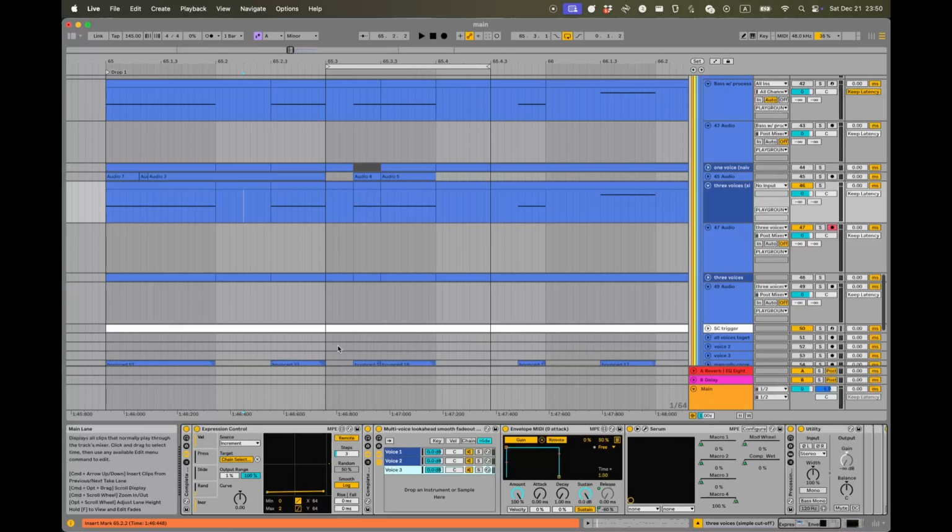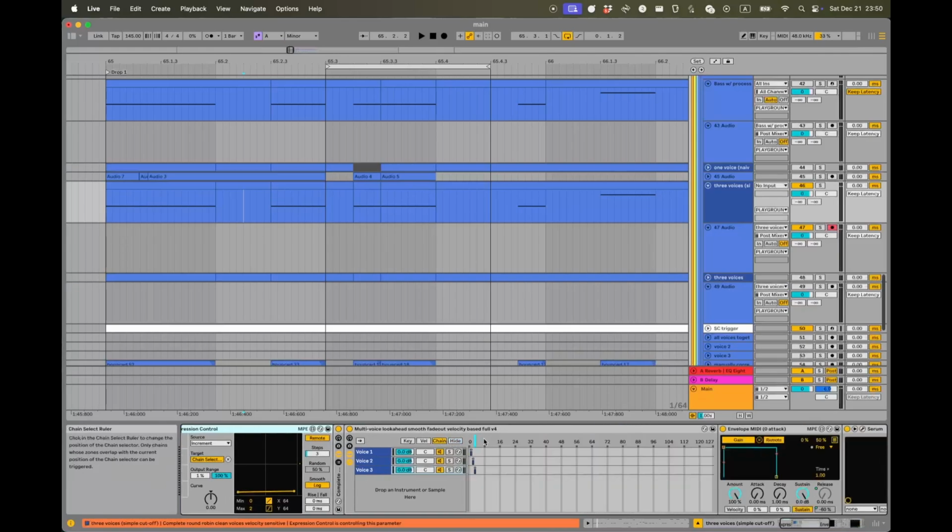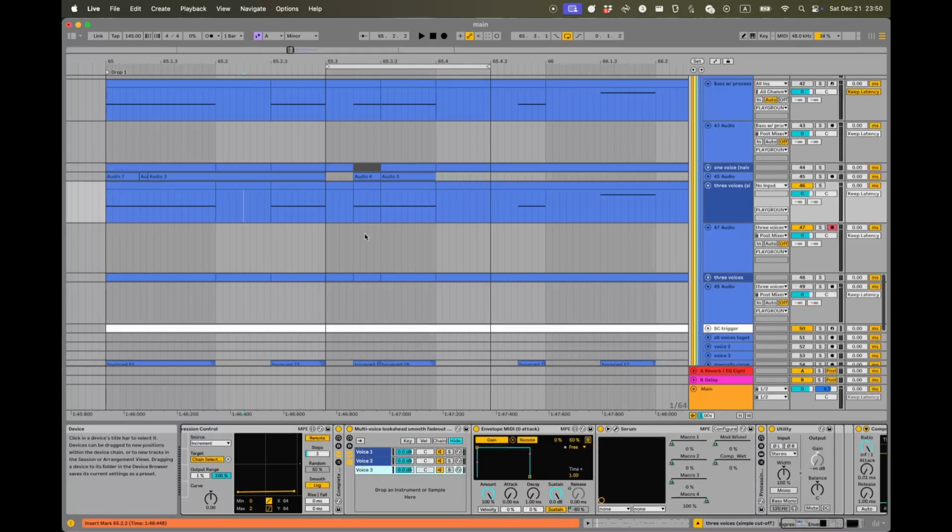But all you really need to know is that the expression control here is going through 3 steps, from values 0, 1, and 2, which is kind of going through this chain selector here in cyclical fashion and selecting each voice one at a time. So in fact, if we even just kind of listen through it, we'll see which one is receiving the signal.